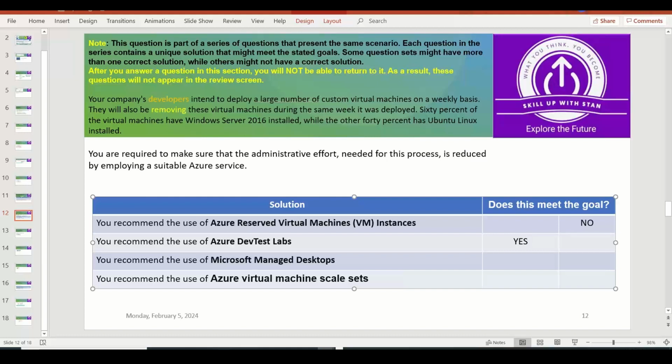It is much quicker to deploy in Dev Test Lab. Plus, you also have an option to integrate with the deployment pipeline, so that can also provision the on-demand environments very quickly. So this is going to help you. And Microsoft Managed Desktops is more or less a kind of VDI solution, desktop solution. So it is not going to help us here.